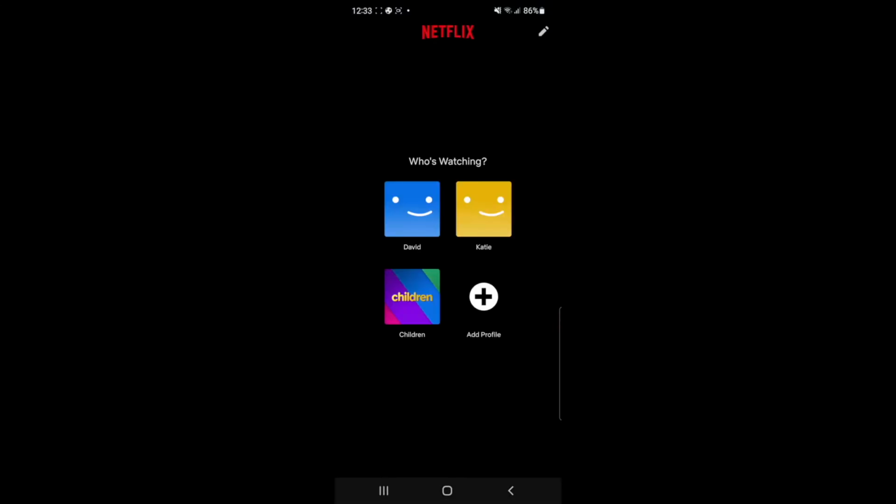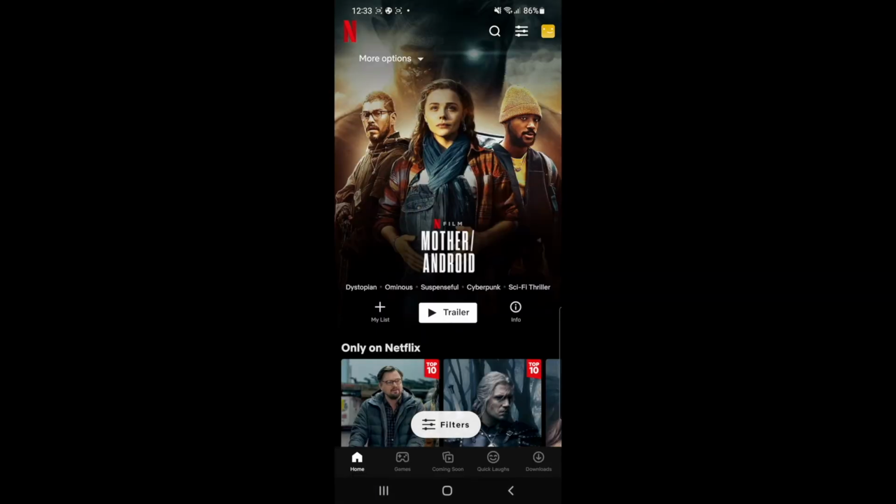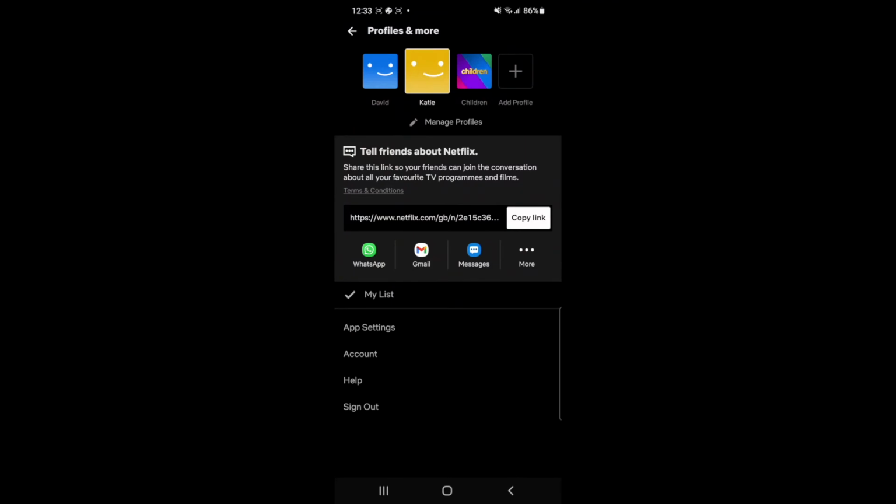Once you open up Netflix, you will need to choose a profile and you can click on any profile in this section here. So once you have clicked on a profile, what you need to do now is click on your profile picture in the top right hand corner of your screen. Once you click on your profile picture, you will now need to select account.